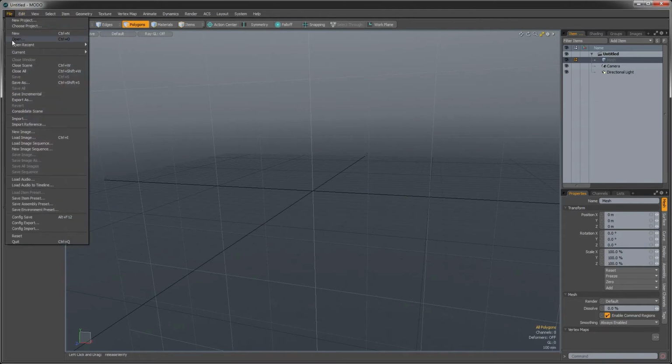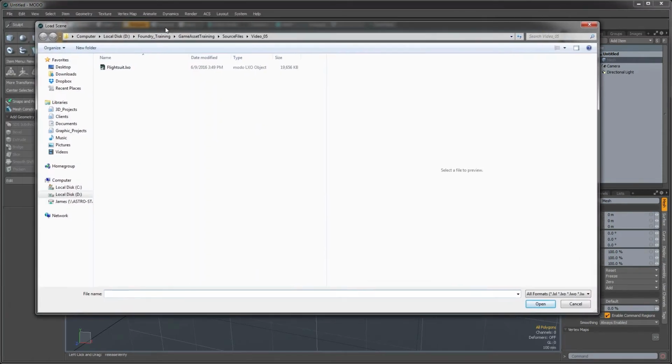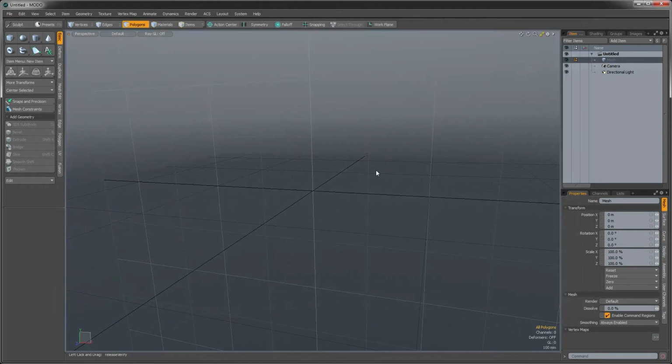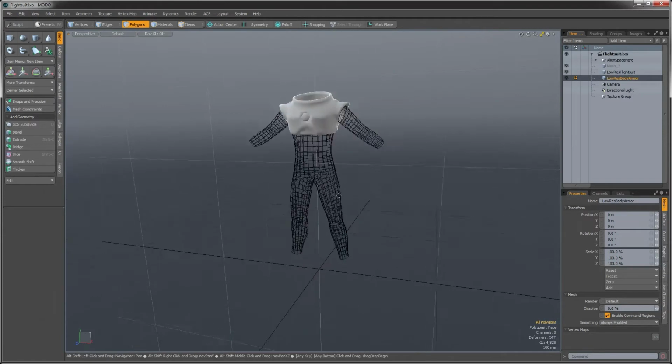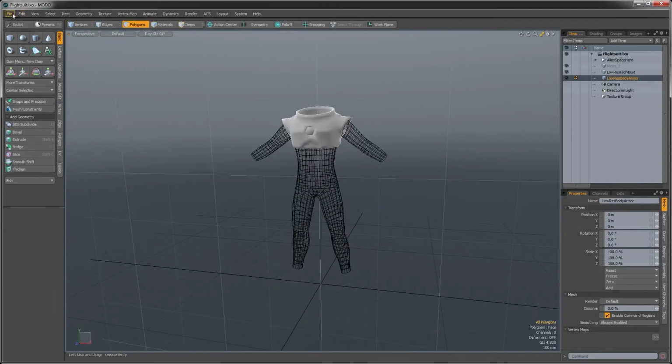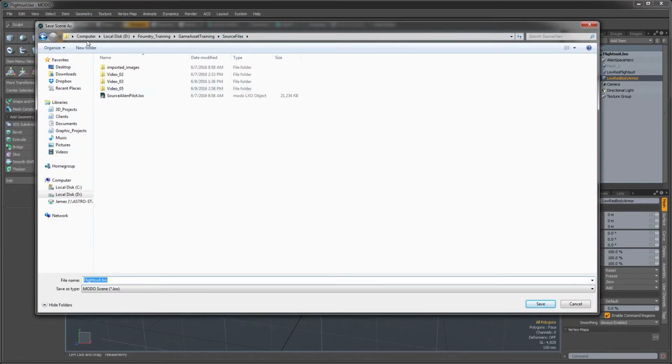So if you're following along, you're going to want to open up the file that you've saved from the last one. If you're just jumping in here for this video and you want to follow along, you can open up the flight suit in the video 5 folder. So in this one, as to ensure we don't overwrite, I'm going to go here to save as, and we're going to create a video 6. And I'm going to call this head retopo.